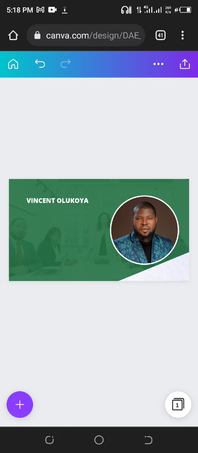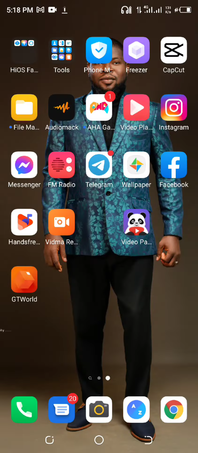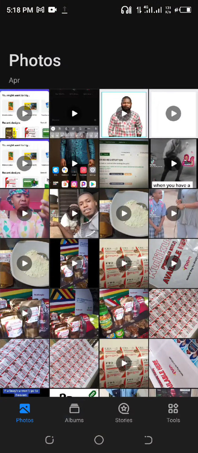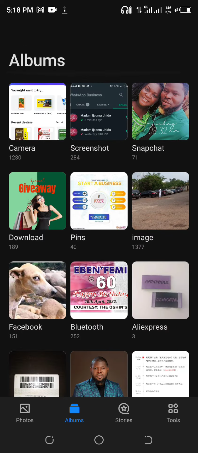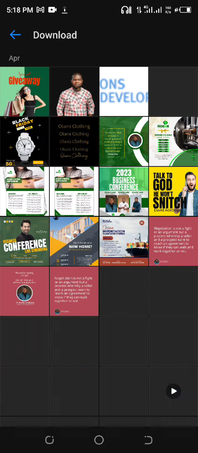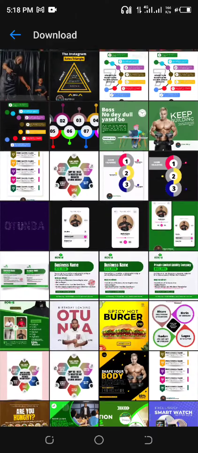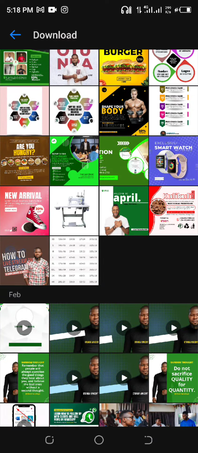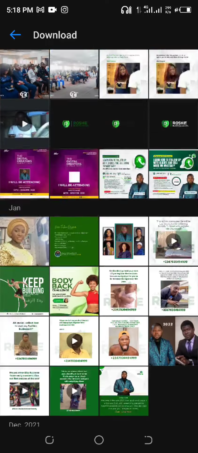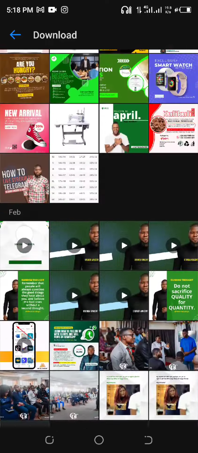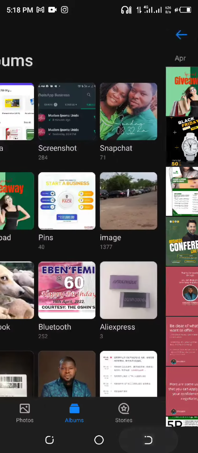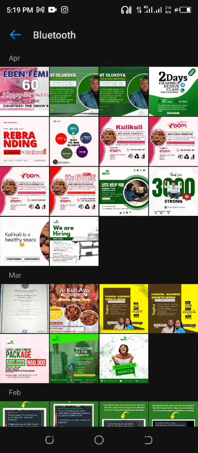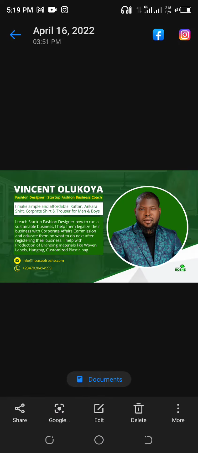Let me open the design we are trying to replicate for you. Let me go to my gallery. Where are you? Okay, I'm trying to look out for what we are trying to do. Did I download this here or was it sent through Bluetooth? Okay, let me go and check my Bluetooth. Okay, yeah, this is it. This is what we are trying to do. You can see this is what we are trying to do.